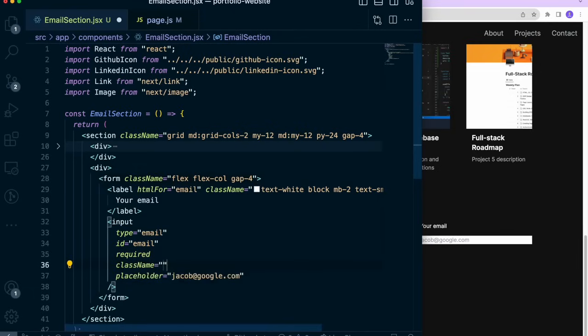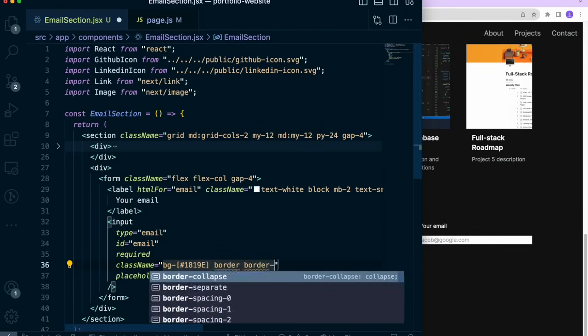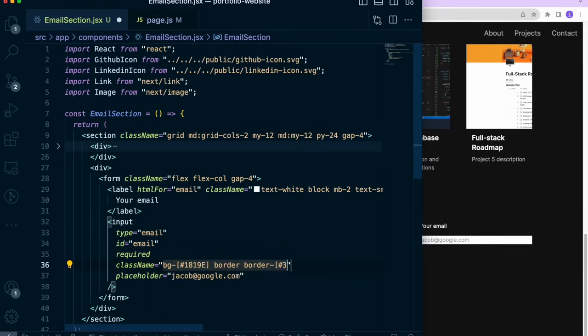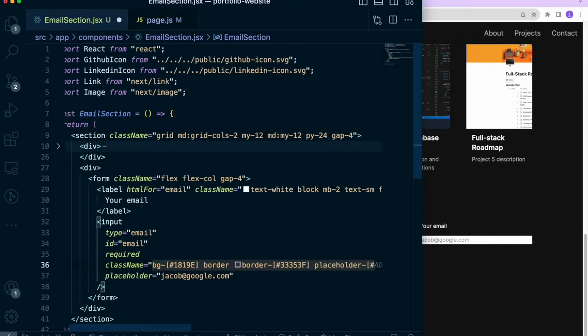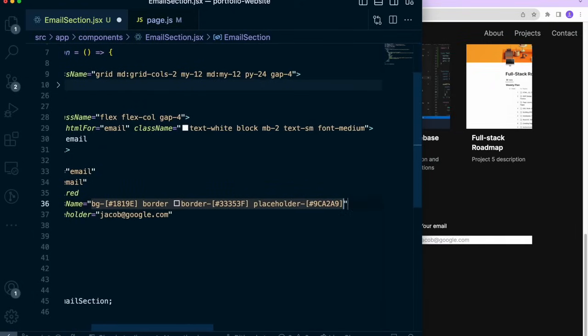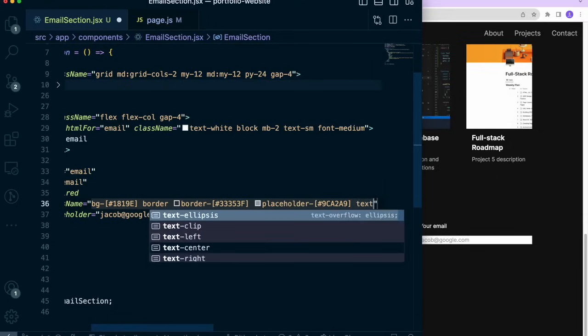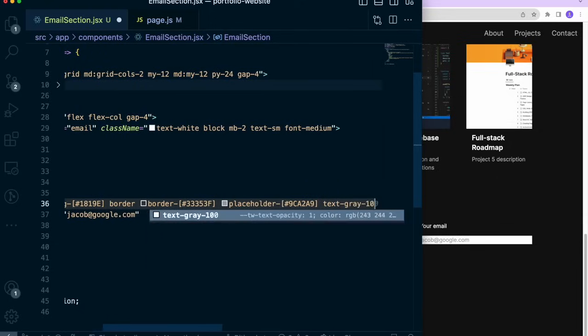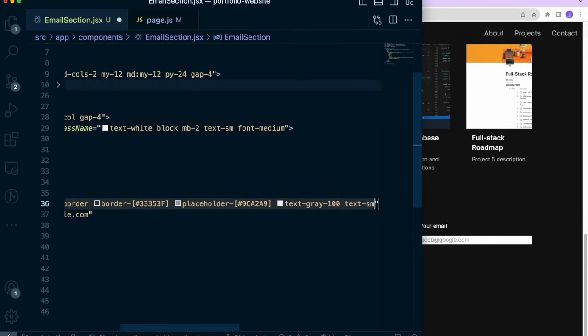We add a class name and then we change the background color first. We're gonna make it a little lighter than the background of the application itself. We add a border and the border color is even gonna be lighter shade than the background, so we are able to visually see that it's an input. And we can also change the placeholder color, which is also going to be shade, and then the text color is going to be more vibrant as user starts typing. We set something to gray 100.